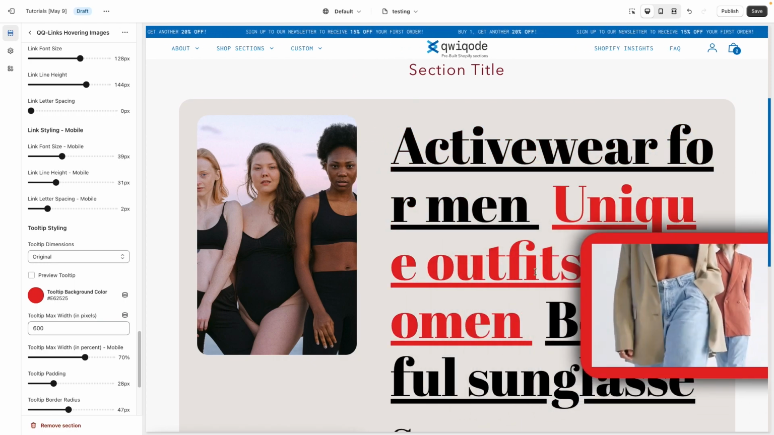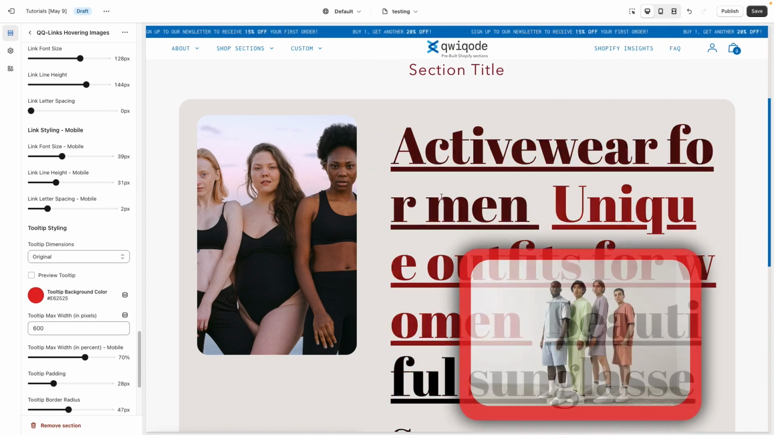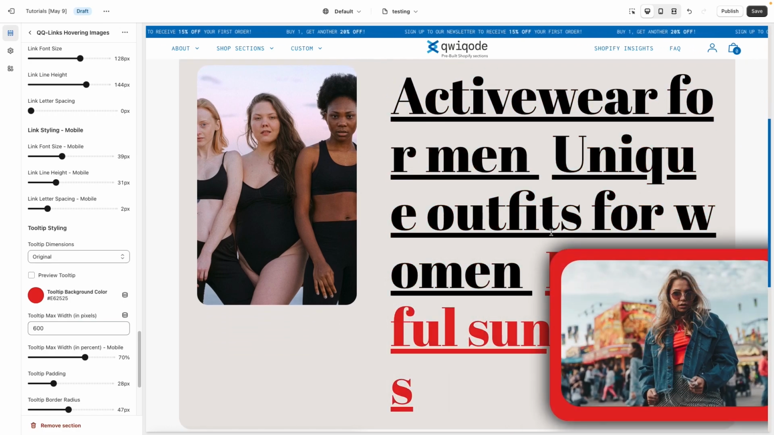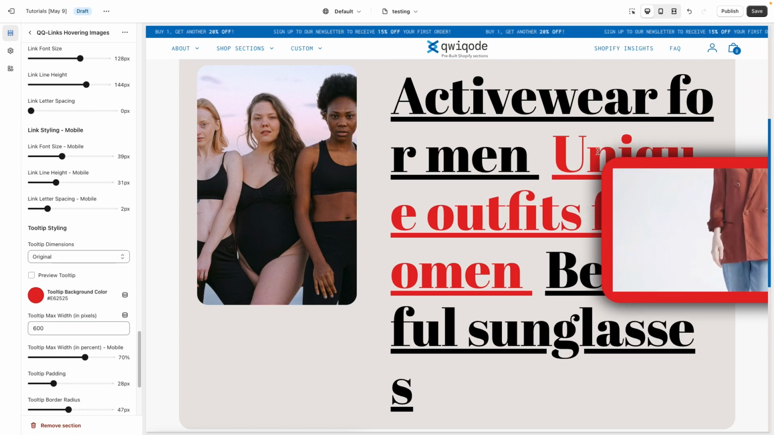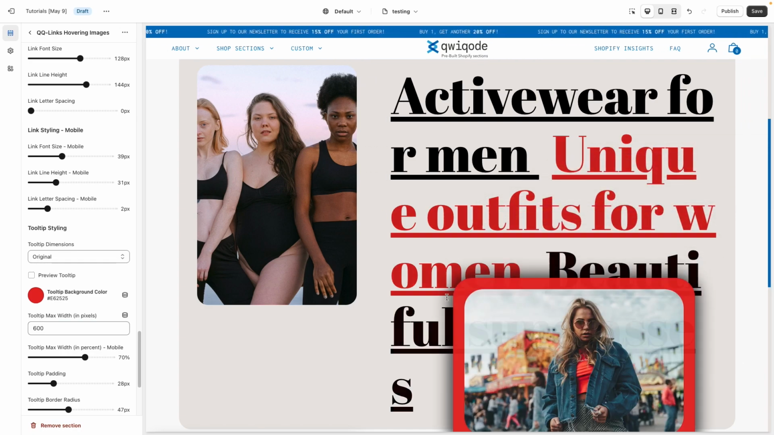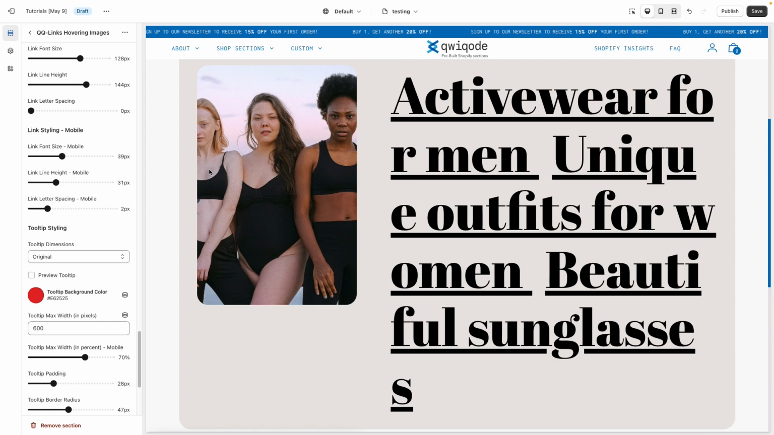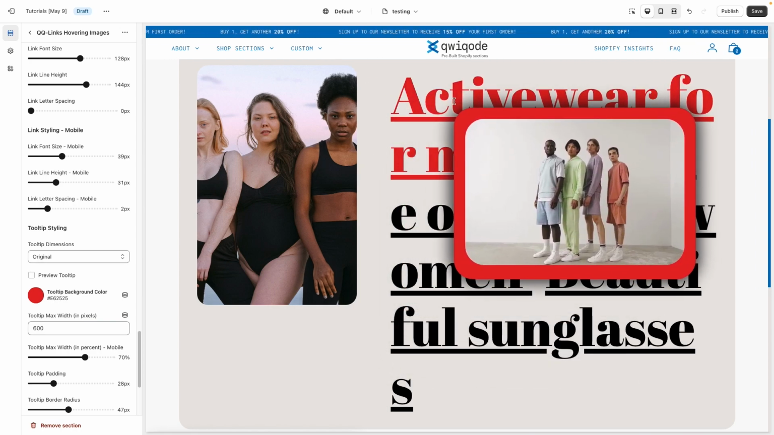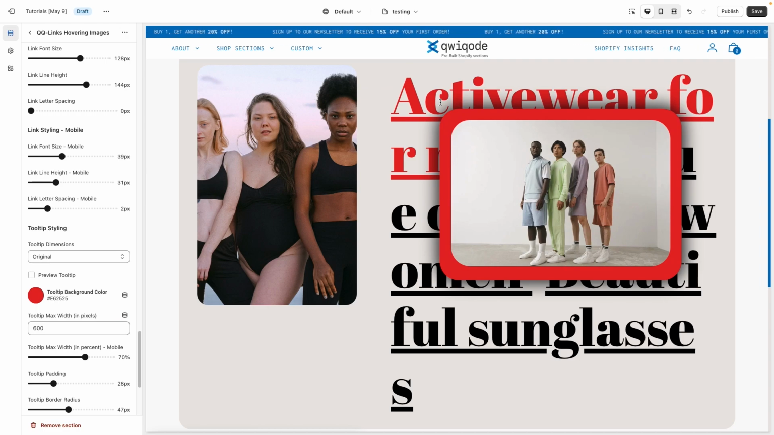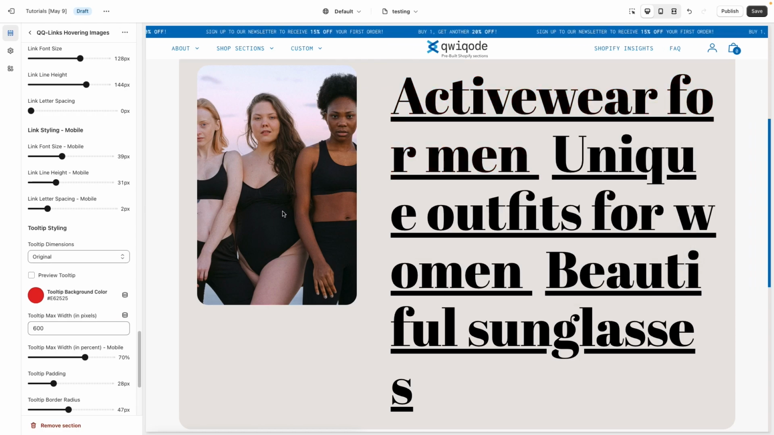When you're hovering over, you can see the image, or you could see the video, and impress your customers and give them information before they click the link to go to the page you want them to go to. So that's it.